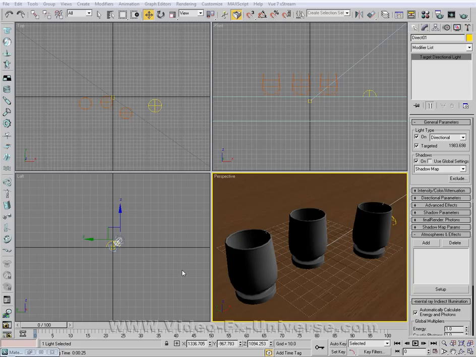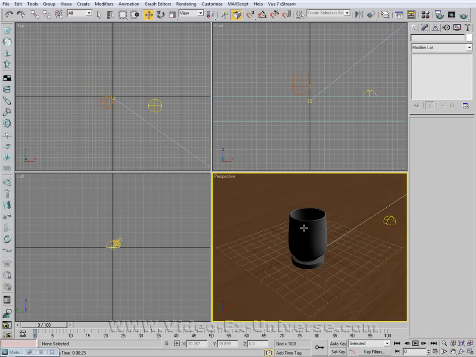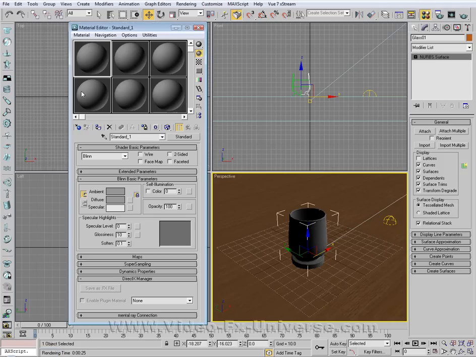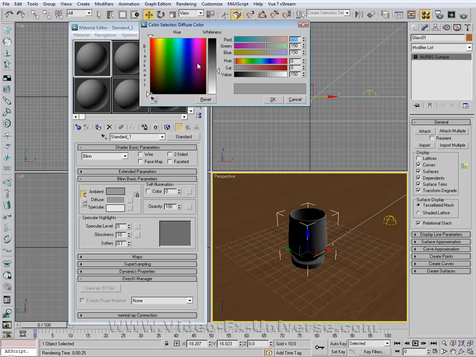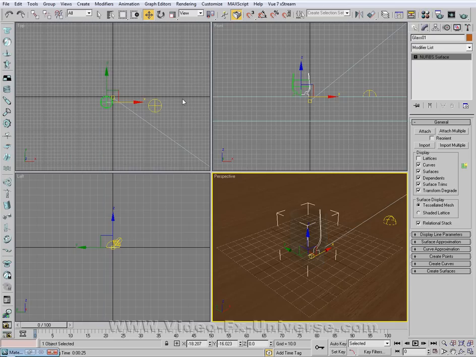Okay, so first off, I'm just going to hide two of these glasses because we don't need these, and we're just going to concentrate on the center one. So press M to bring up your material editor, go to your first slot, and we're going to choose a kind of blue color for the first attempt, and bring up the specular level, bring up the glossiness, click on two-sided, and bring the opacity down to about 5. Okay, so it's fairly see-through now. Apply it, and we're going to do a little test render and see what we come back with.